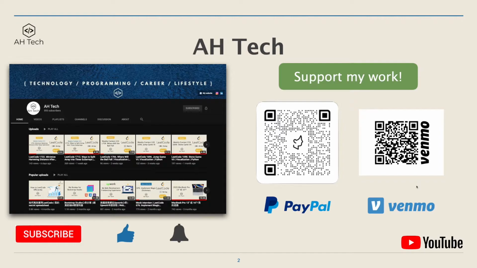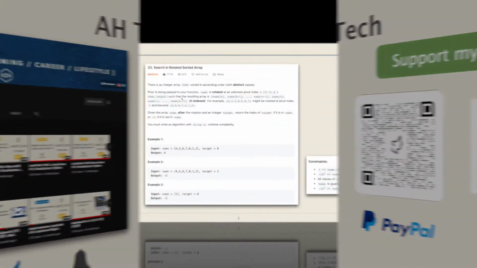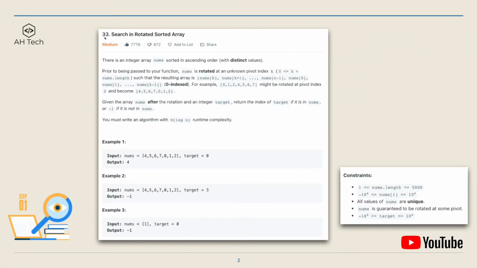Now let's look at the question. In this question, there's an integer array nums which is sorted in ascending order with distinct values, no duplicates in the array. But prior to being passed to your function, the nums array is rotated at an unknown pivot index. And rotated means that at a pivot index, all elements before it will be moved to the end.